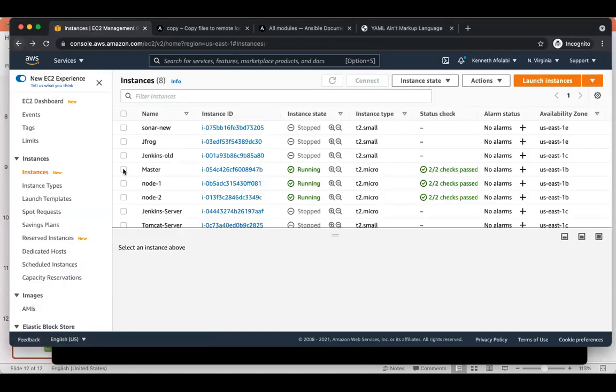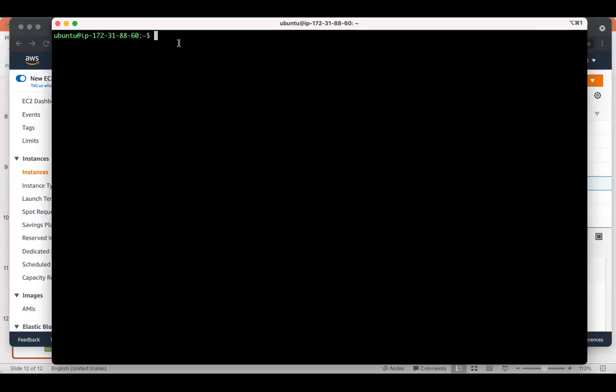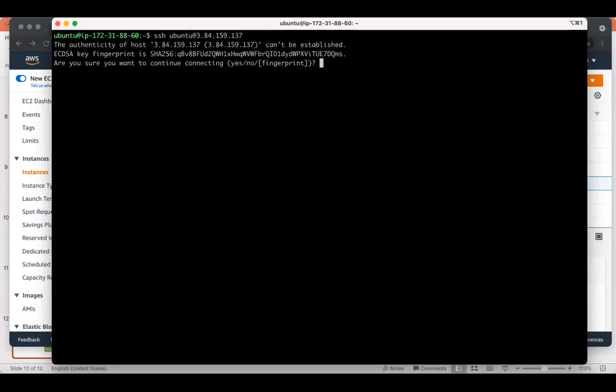Let me see, one of the nodes. So this is node 1. Again, we are just connected on the master now. So I'm just going to do ssh, then the full name will be ubuntu at, then the IP address, which is this. Yes.